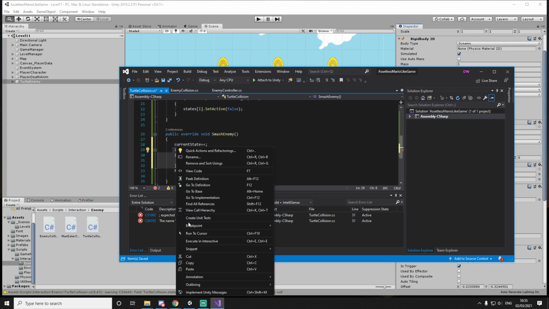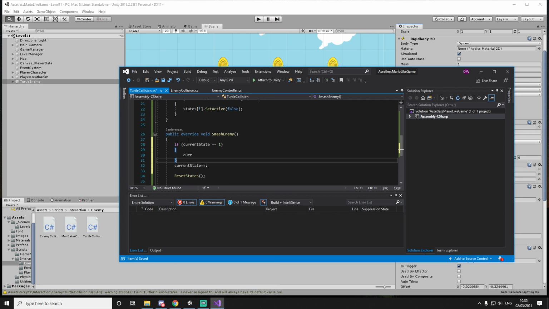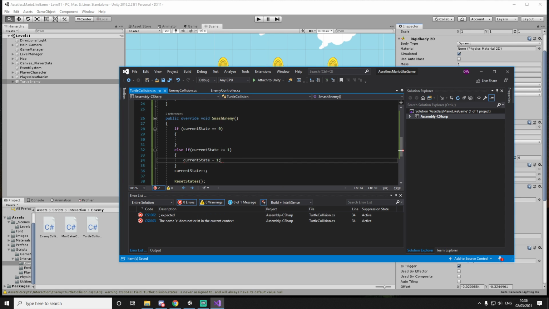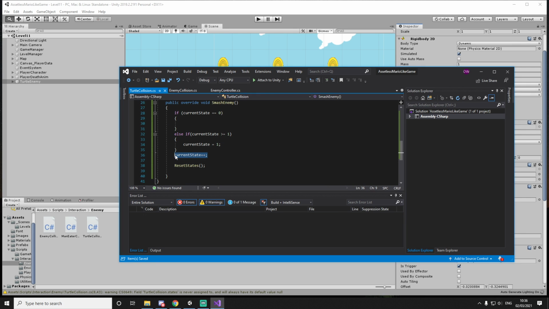We want to do the check before we add. So first we check what our current state is. So if our current state is 0, then well, that's fine. That means we can change to our shell mode, and then else if current state is higher than or equal to 1, then we just want to set it to 1 so we don't get any errors. Like so. And then, of course, at the beginning we want to reset the states because that means we're already changing something to our enemy. No, we only want to reset the state in this section here.